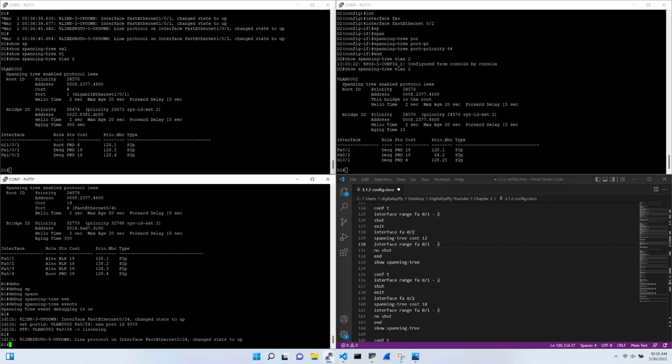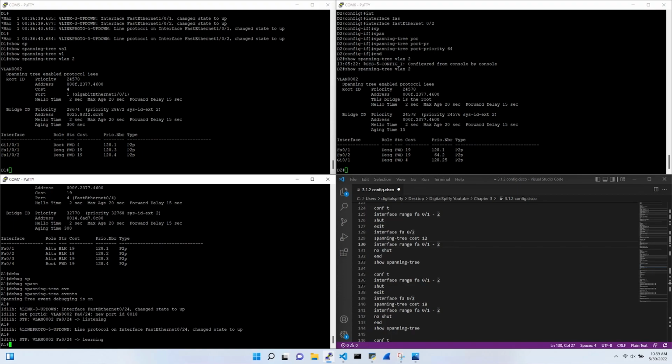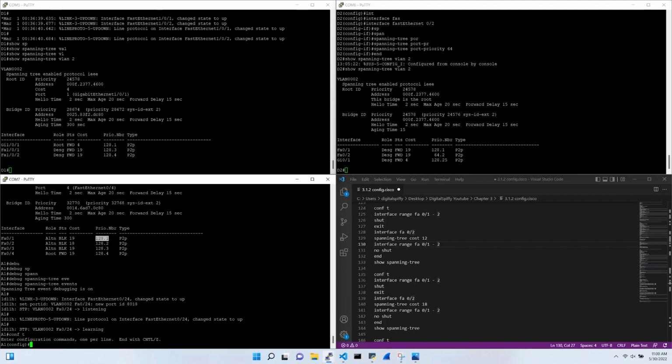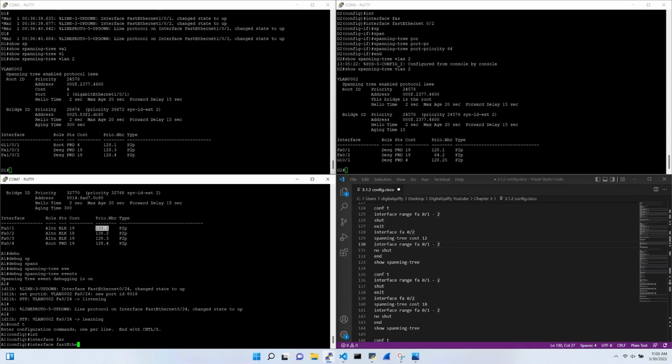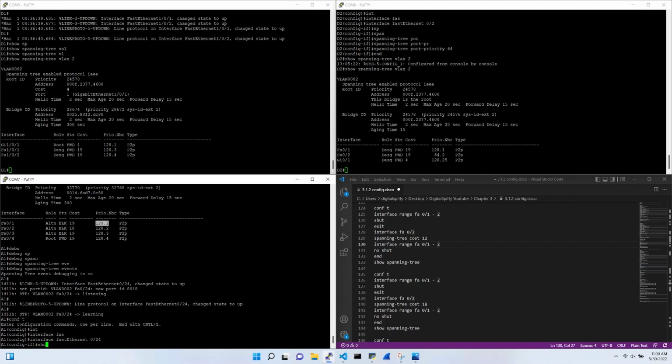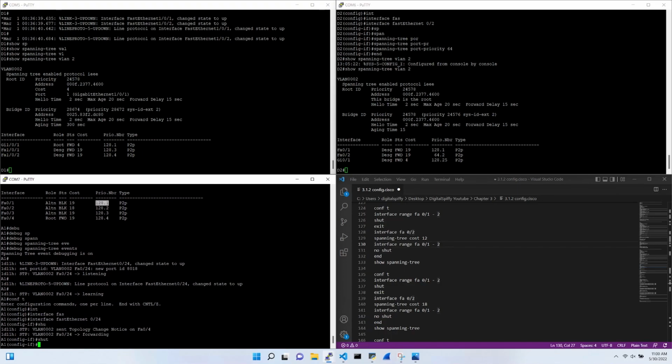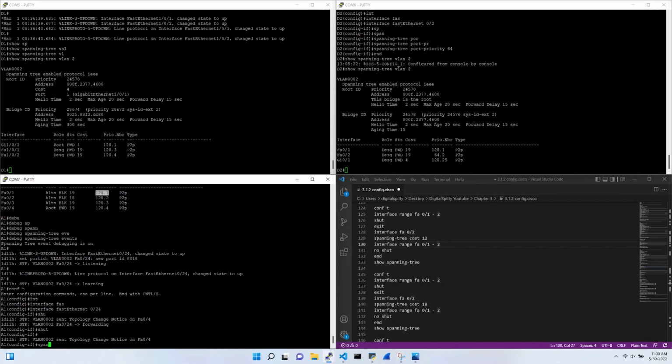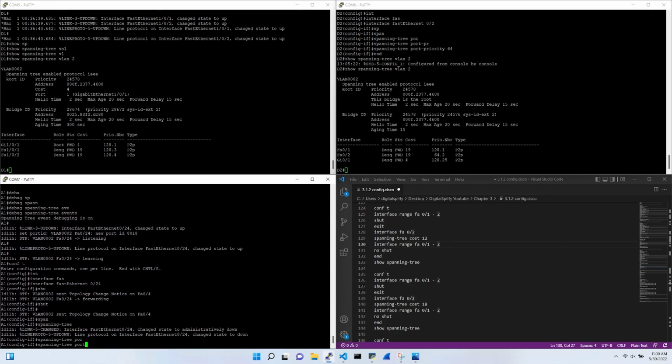You'll notice the output on A1 that the switch is trying to go through the proposal and agreement process, but because we have an end-user Windows machine connected to this FastEthernet 0/24, it does not process BPDUs and has no need for spanning tree. On A1, we will get into the interface configuration, shut down the port, and make it a PortFast with the command spanning-tree portfast.